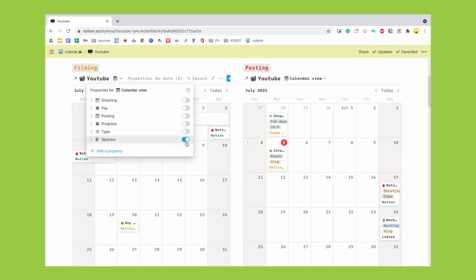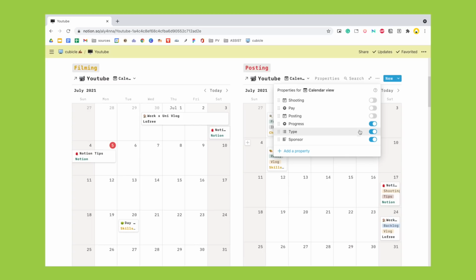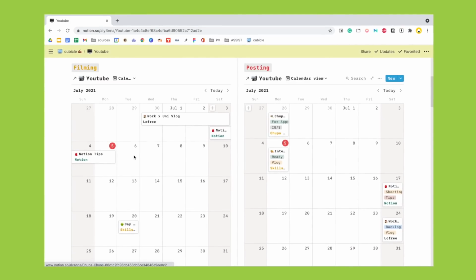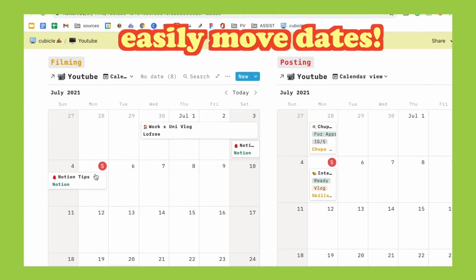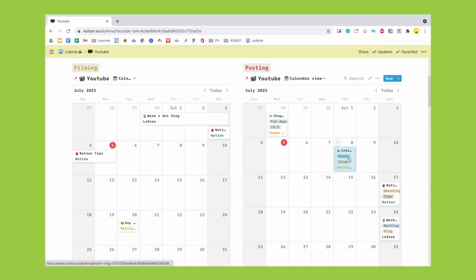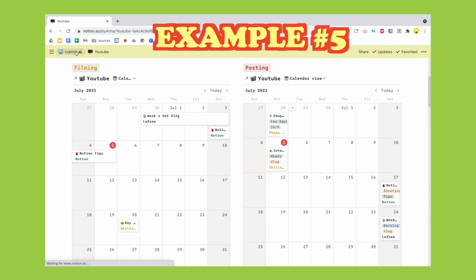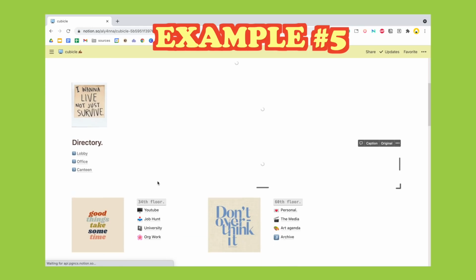Properties to show. So here I only showed the sponsor. The one over here I showed the progress, the type, and the sponsor. And you guys can also easily move the dates around in Notion by just dragging them like this or dragging them like that.